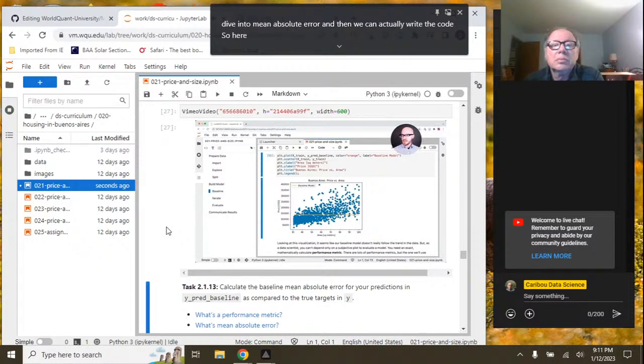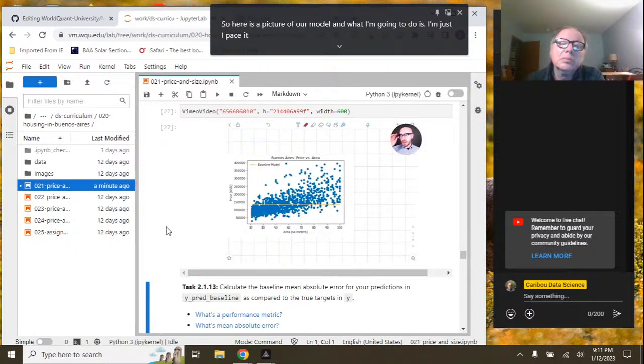So here is a picture of our model. And what I'm going to do is I pasted it here onto my Blackboard because I want to think about how this is all calculated.